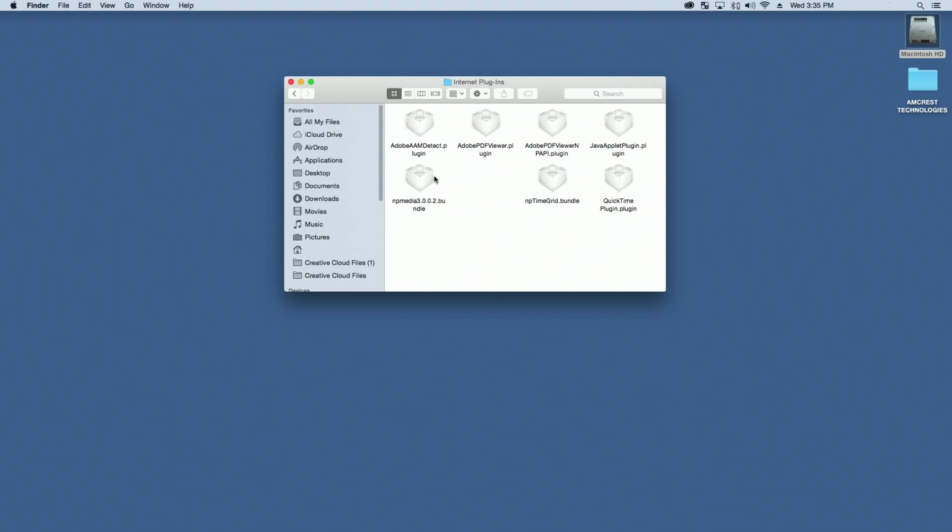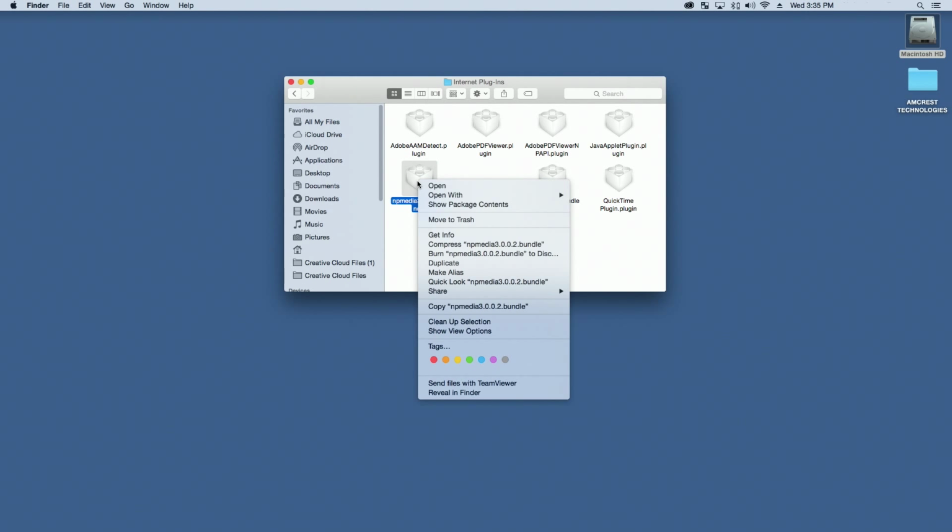Locate the plugin in the window. It will be called NPMedia 3002 Bundle. Go ahead and select the file and drag it to the trash can, or right-click it and select Move to Trash.